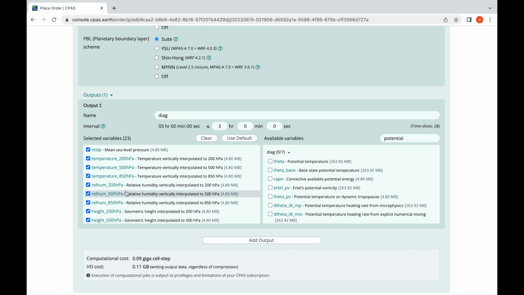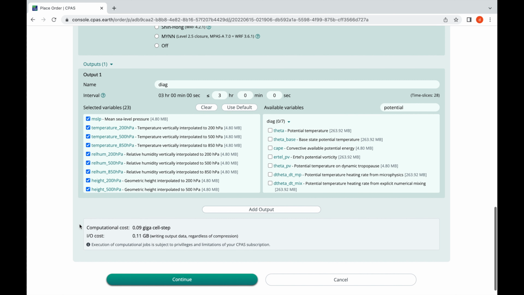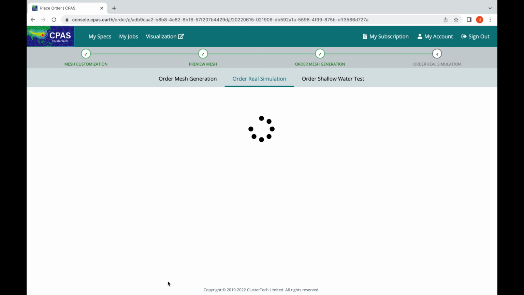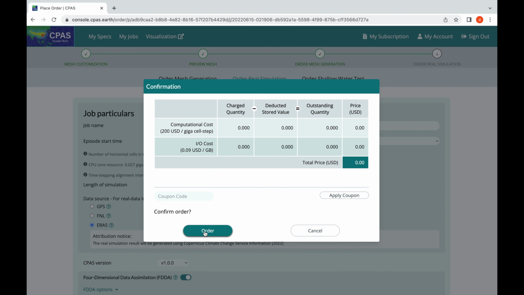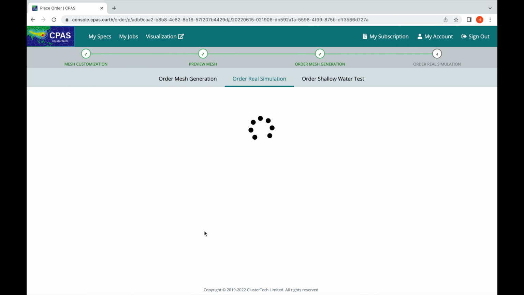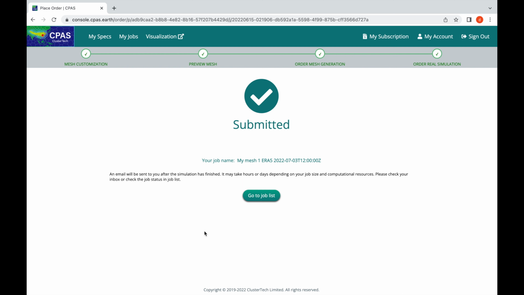Finally, after adjusting all the simulation settings, the computational cost and I/O cost will be estimated and shown here. Click the Continue button and confirm the order. Now the real simulation job is submitted and run on our server.